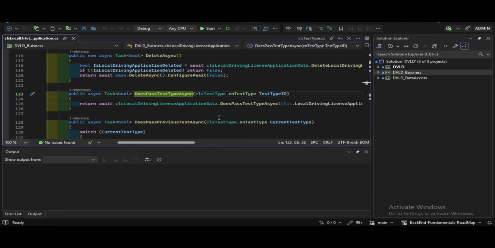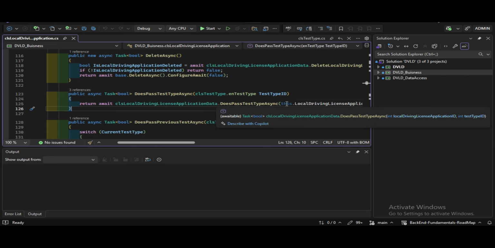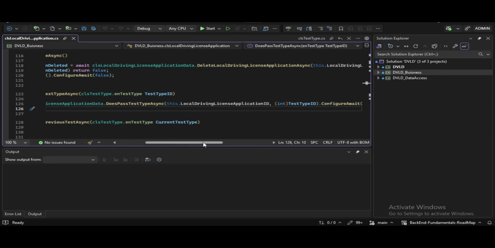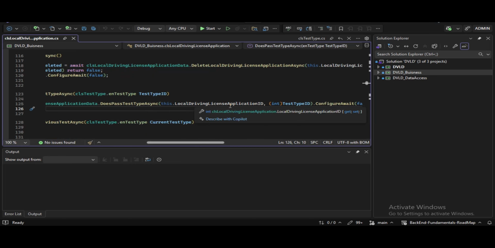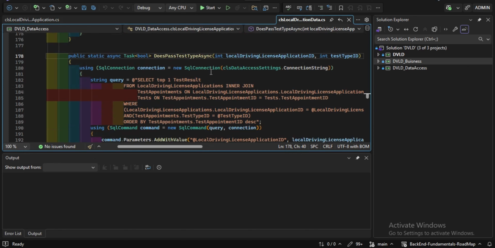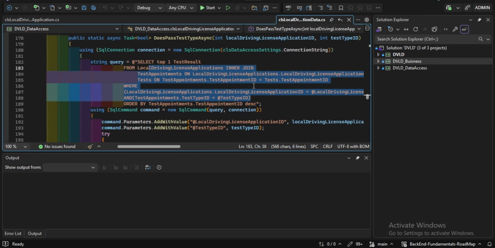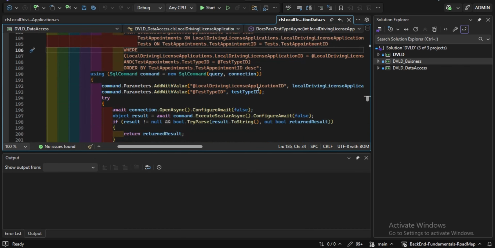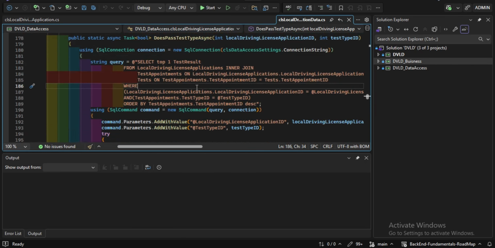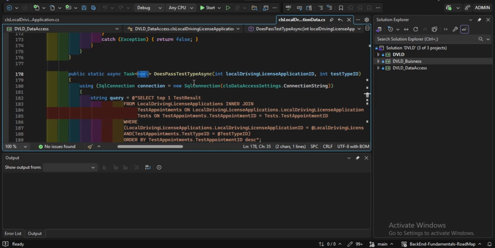This business part will pass all the information needed to the database to query whether this person passed the test or not. It passes the local driving license application ID, which I already showed you, which has the person ID and also the license ID. Basically, this will ask the database. So here's the third layer, which is the data access layer. It's a SQL command which will select the first test result, and this is the query that you're seeing right now. After we query all this information, it returns just one thing, which is a Boolean: whether he passed it or not.